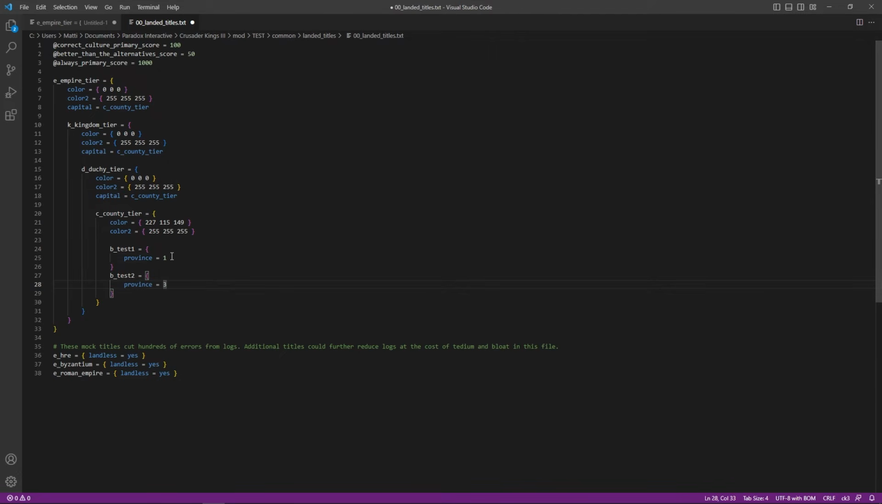So yeah, right here you paste your province IDs that you have prepared in your definition file. In my case, province ID number 1 and province ID number 3. This bracket is closing a county, this bracket is closing your duchy, this bracket is closing a kingdom, and the last bracket always has to close the empire title.